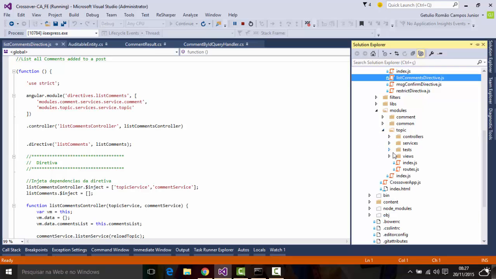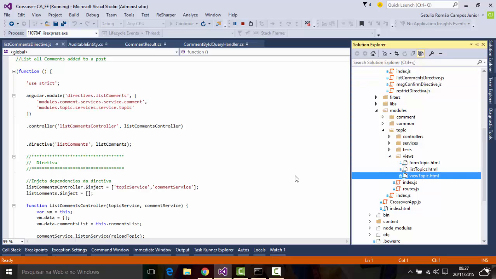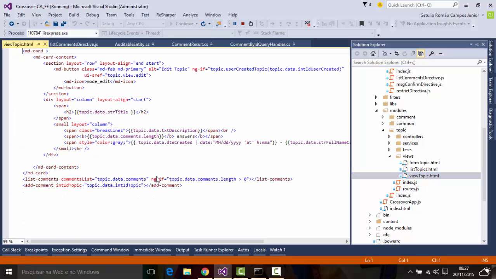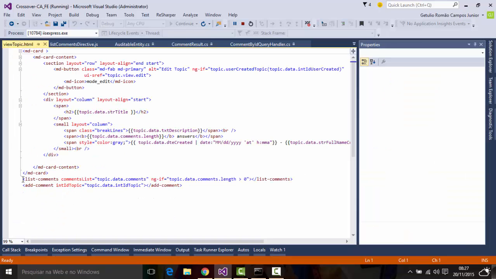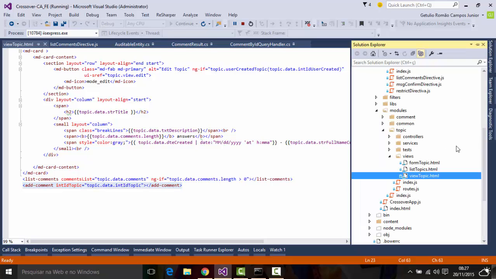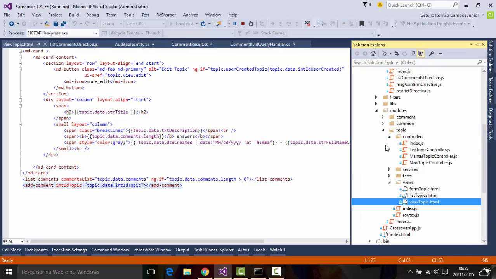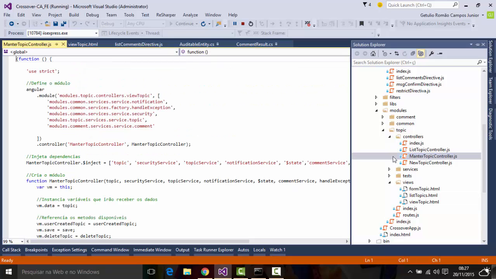Let's show here our views, our view topic. It's being organized. Look, here is an example of a directive. It lists comments, a directive to add comments. And there is no ng-controller in this application. Everything is built with controller-as syntax. Let's take a look at our controllers, like the topic controller.